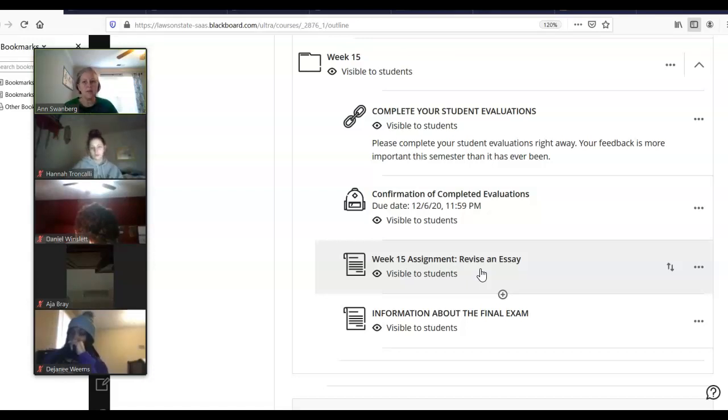The week 15 assignment to revise an essay is optional for any student who would like to try to bring up their grade. If you already have an A average overall, don't bother. If you already have an A average on each of your major assignments, don't bother. If you have A's on your essays, don't bother revising. I'm not going to bring them up from an A. It's already an A. Okay? So don't bother with that.